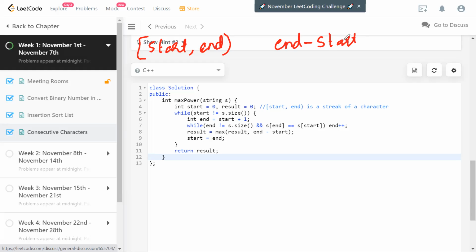Start is pointing to zero in the beginning. At the beginning of the while loop, the precondition is that start is pointing to a fresh streak or the end of the string. When it points to the end of the string, that means we are done, and we have a result to return. Otherwise, I'm going to start a new streak here.